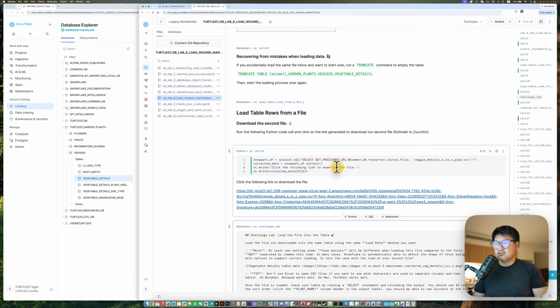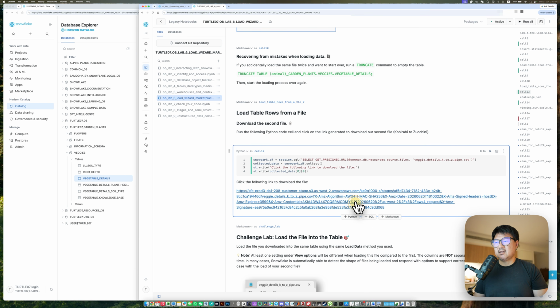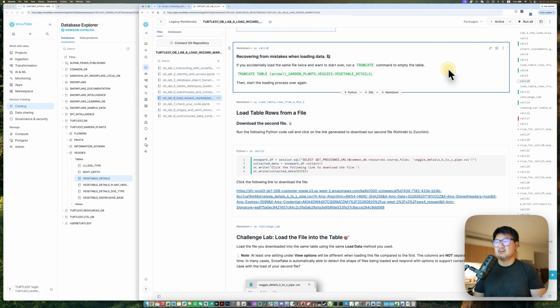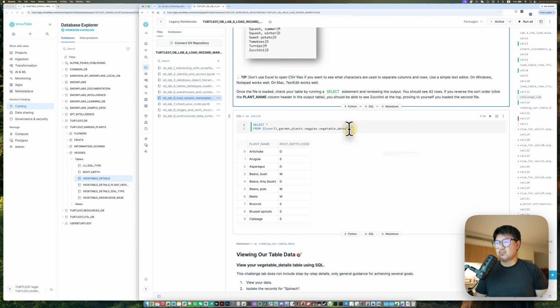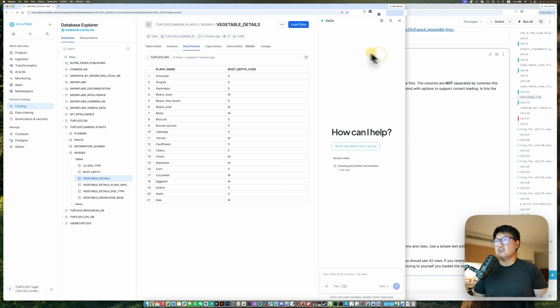So if you run this code, it's going to generate a file you can download. If I click on that, it's going to download the veggies from K to Z, and then I'm going to load that into the vegetable details table. So let's go and load the data.